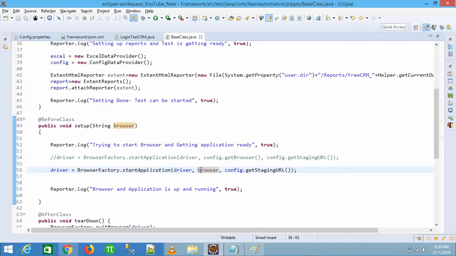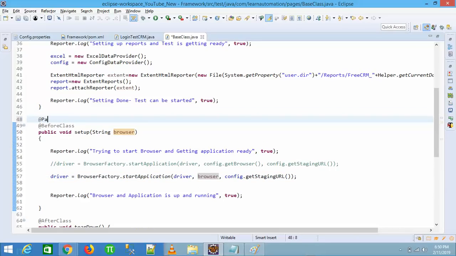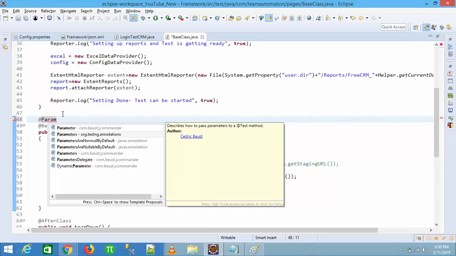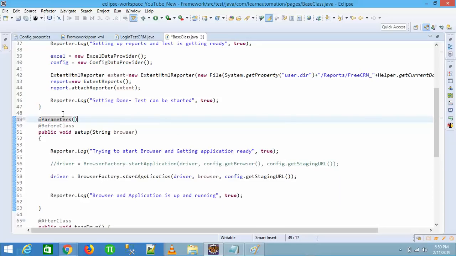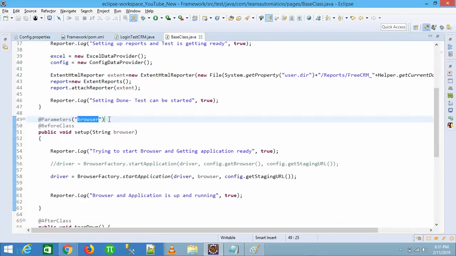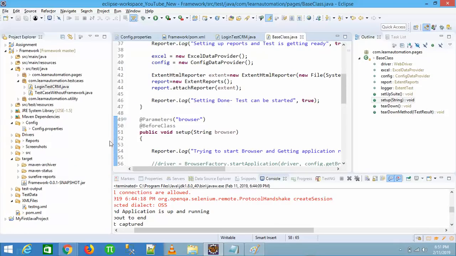Now how will Maven pass the browser variable to this, right? So we have a separate annotation called parameters, where you can accept n number of parameters. So what exactly I want to accept as of now? Only the browser. Guys, remember this and this should match. If I pass ABC here, it should be ABC here. So whenever I pass the parameters, it will automatically be accepted and the same value will be passed here. If you want to see how it works, let's see.